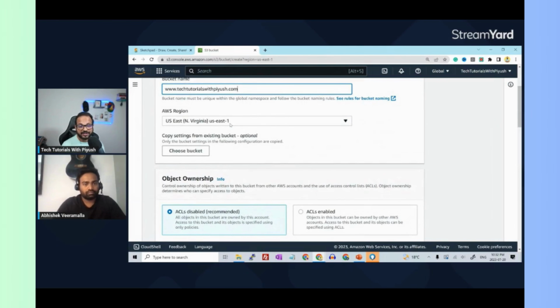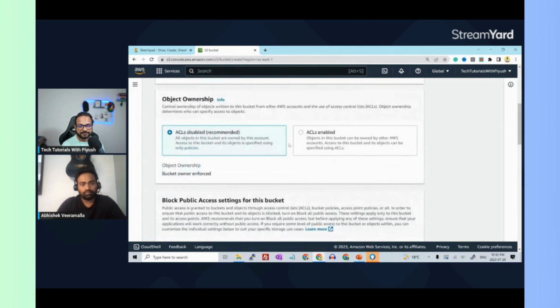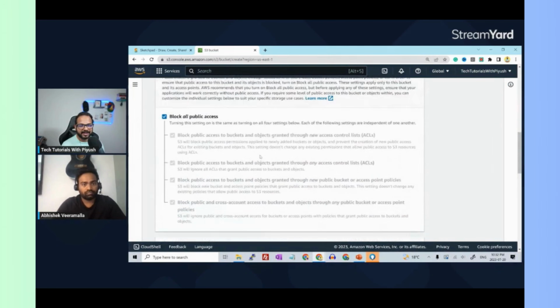Then choose the AWS region in which the bucket will be hosted. Then keep the settings as default. And then there is this option, block all public access. Make sure it is checked. That means only CloudFront should be able to access this bucket and users cannot directly access it, right?